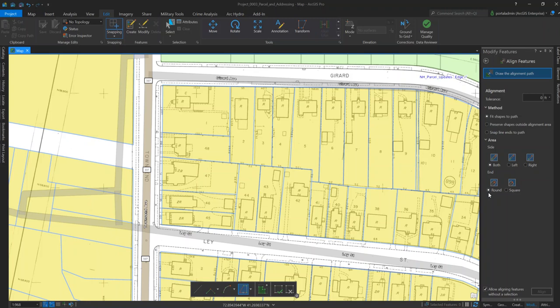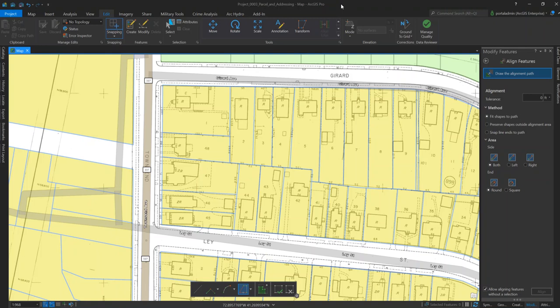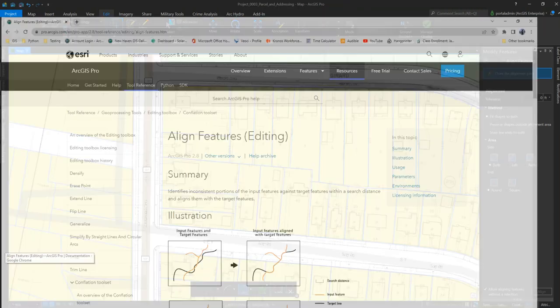Today we're going to be going over the Align Features tool, which is found under the editing toolbar, under tools, under alignment, and Align Features. This tool is really nice because, yes, you can do things like reshape, replace geometry, or edit the vertices, but I really like this one because you can do a lot with it over a large area very quickly. So before we dive into this, let's take a look at the tool itself.